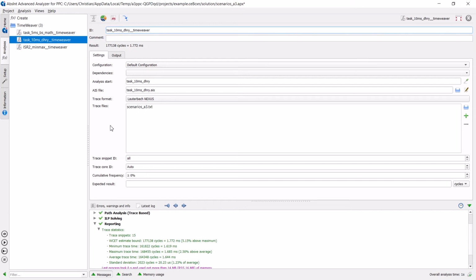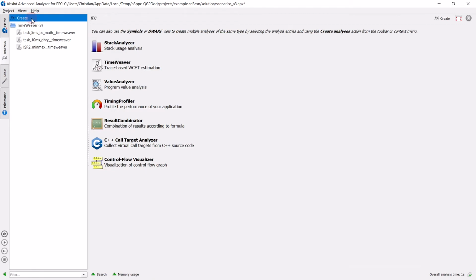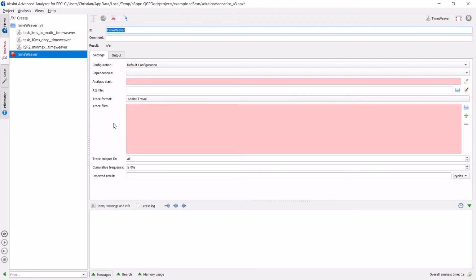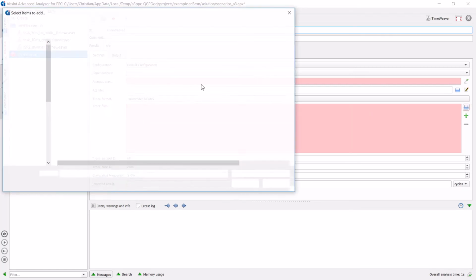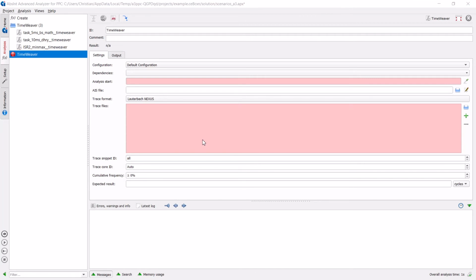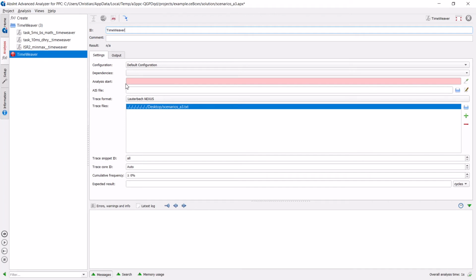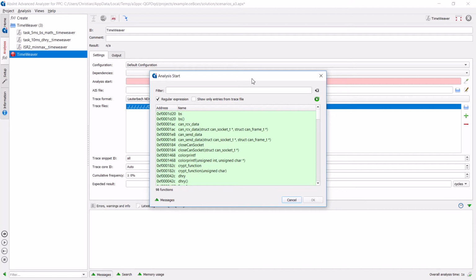You can see the importance of the next feature when we want to create a new TimeWeaver analysis item. So let's do that by clicking on Create TimeWeaver. The very first step is usually to provide an input trace file. In our case, it's a Lauterbach Nexus file, and I've prepared it here. It's our scenarios.txt file. Then the next step is usually to provide the analysis entry point. For that, we typically click on this pipette symbol, and all symbols from the symbol table of the executable will now be extracted and listed here.